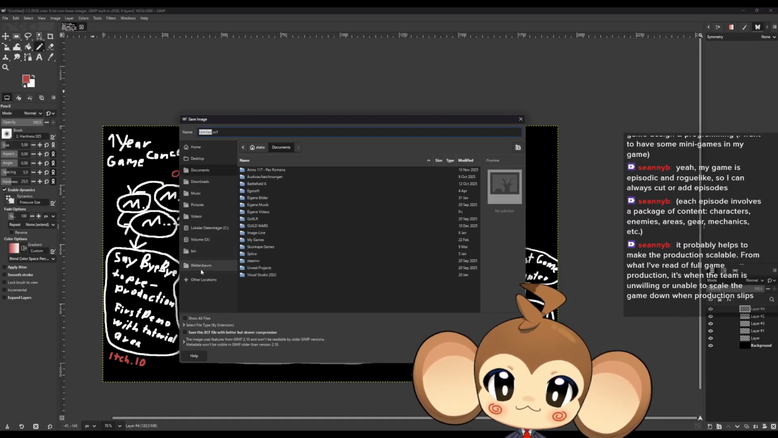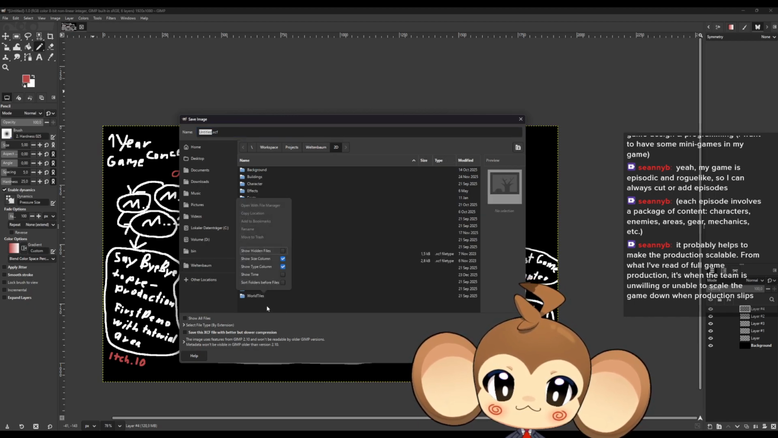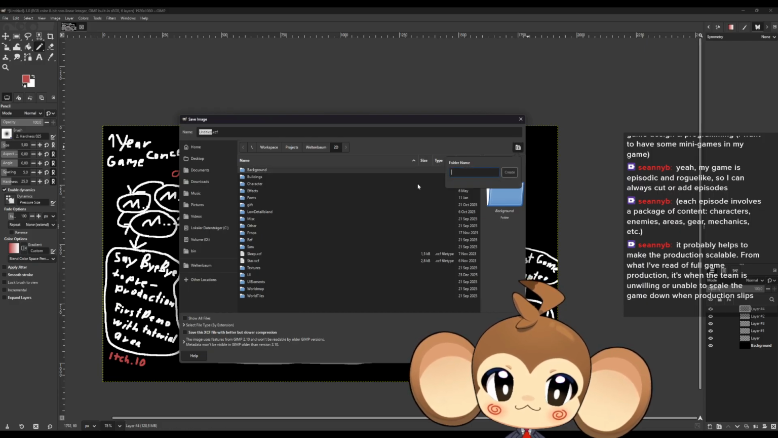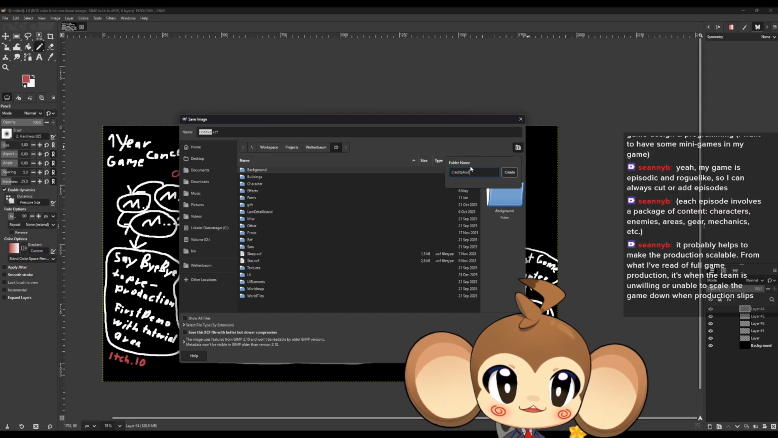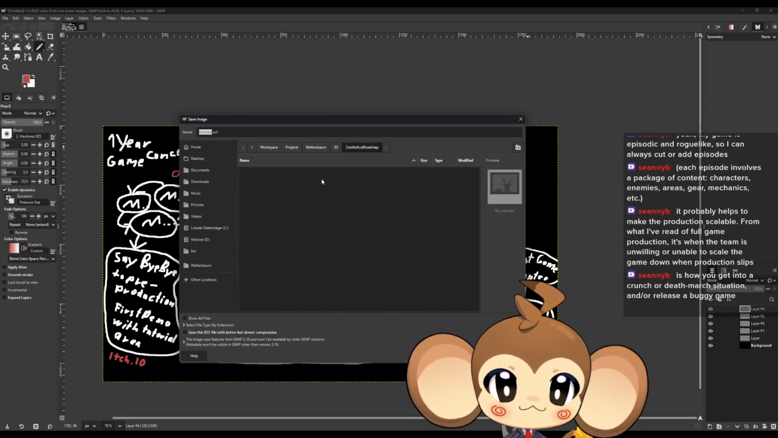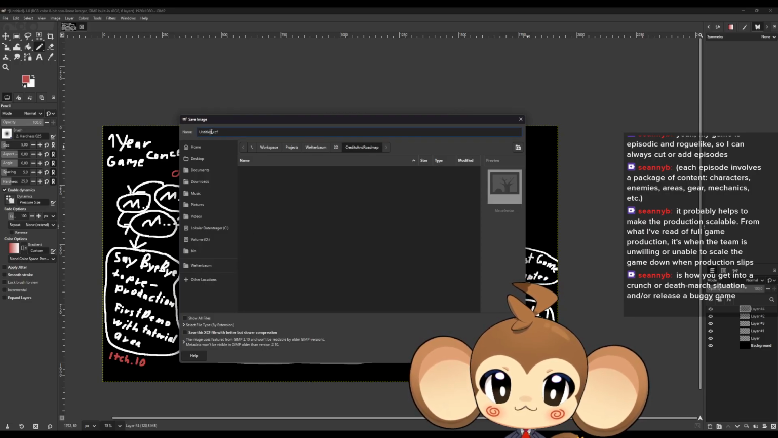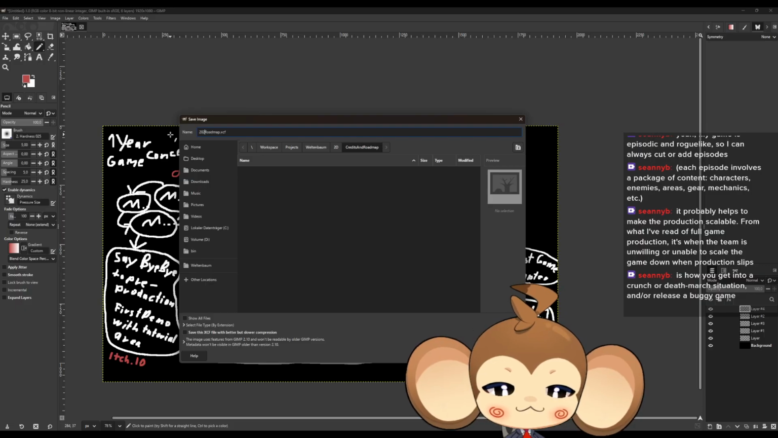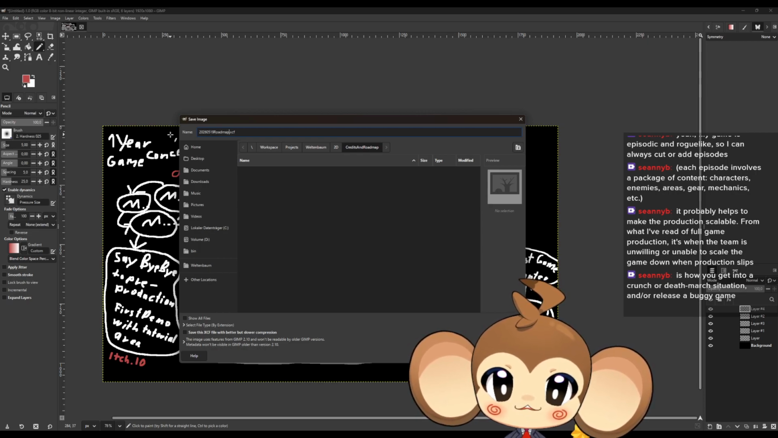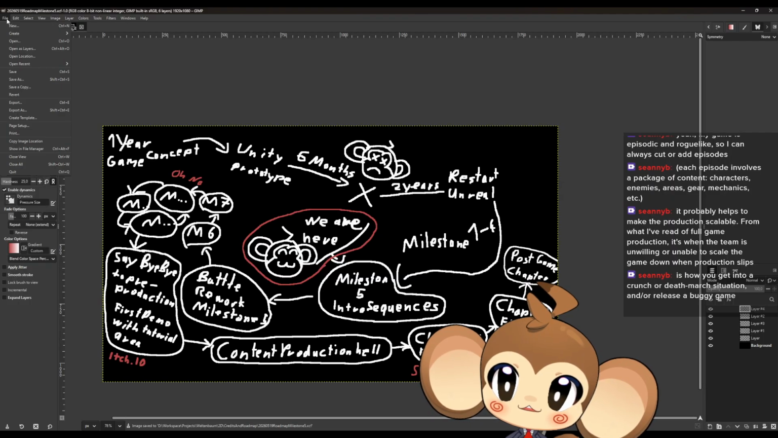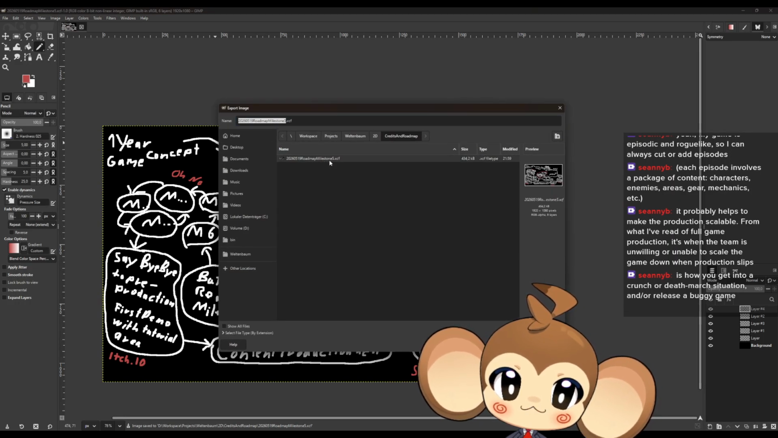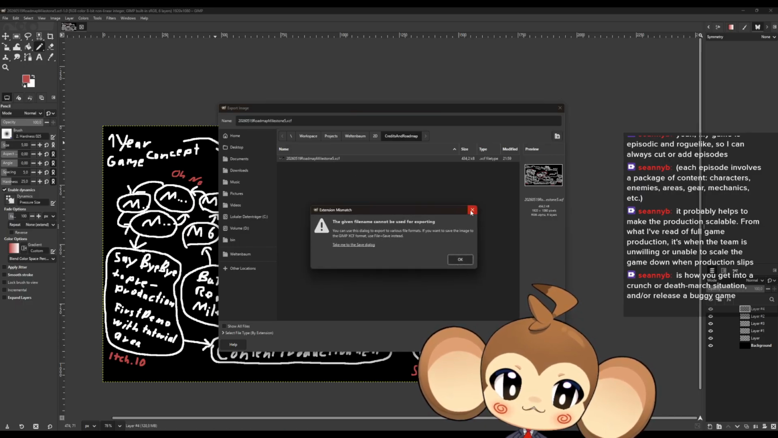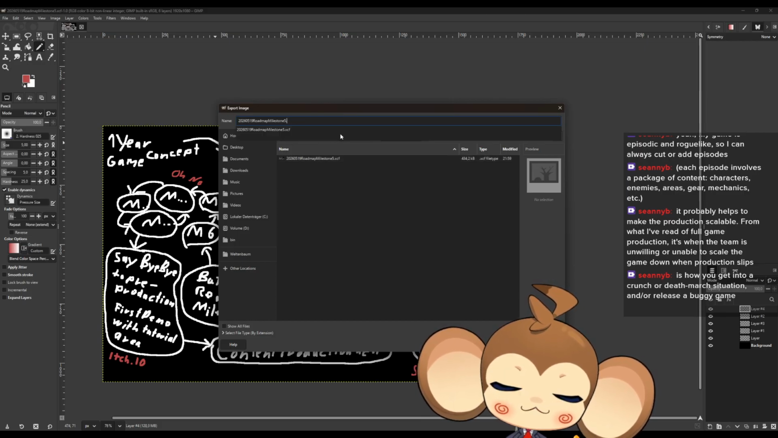Save as. Credits and roadmap. And this is roadmap 2026-05-19 roadmap milestone 5. And then export as. Wait. PNG.